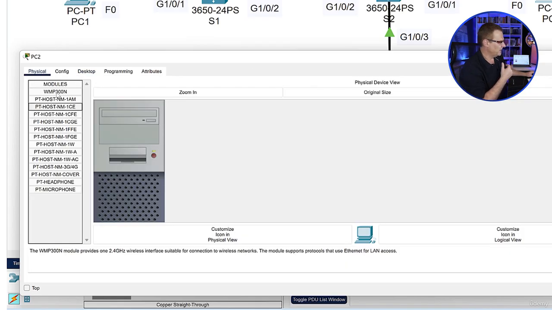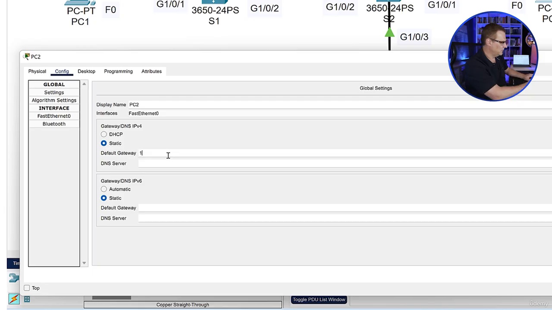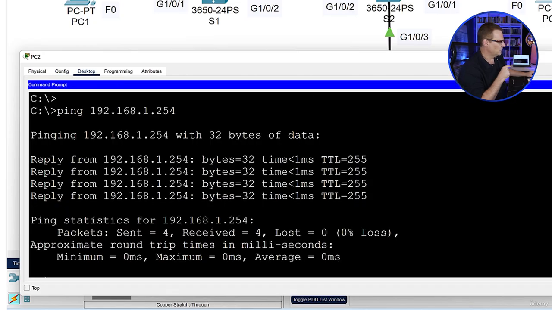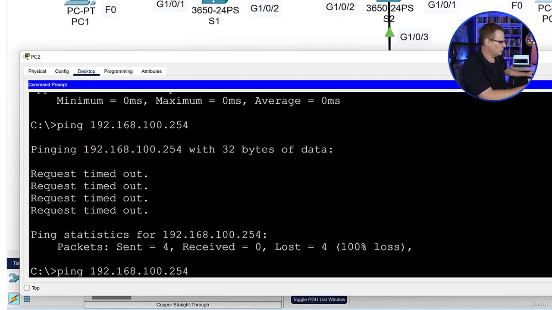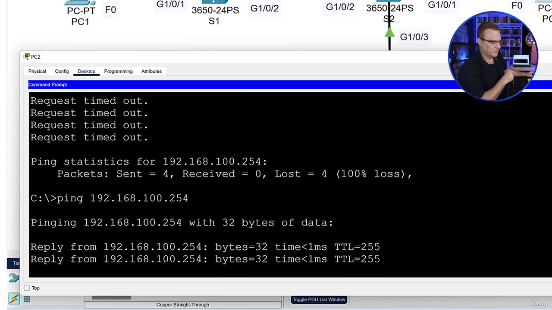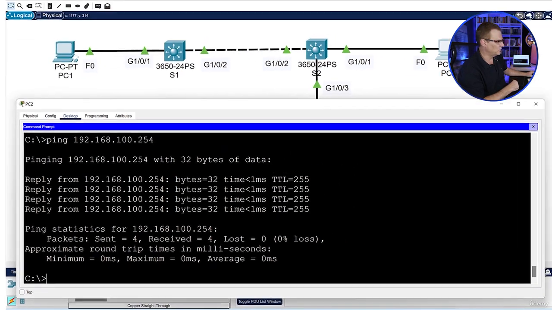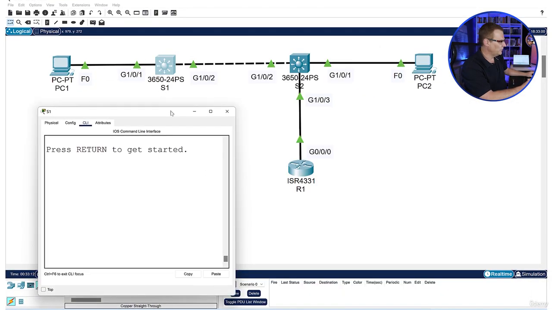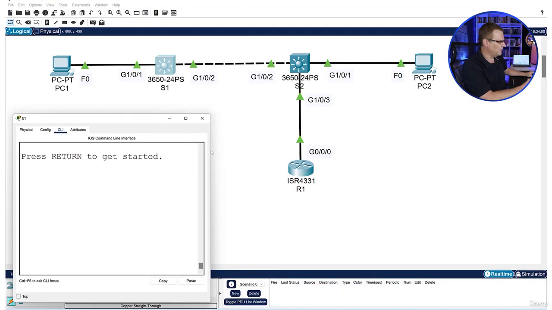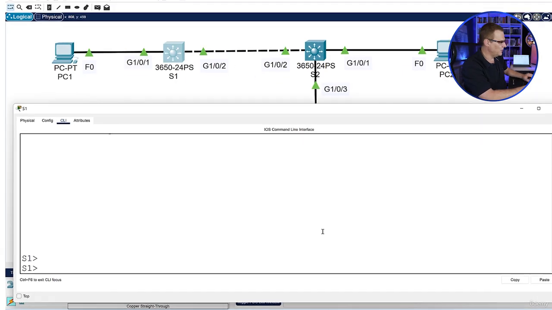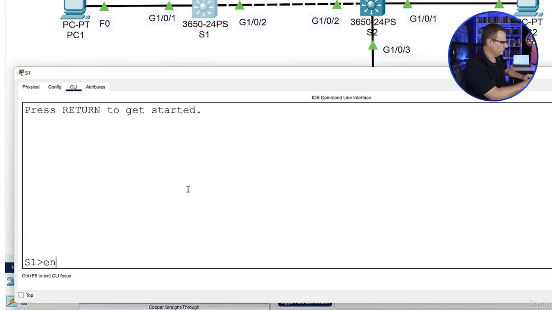We need to configure a default gateway on the PC so that when it doesn't know where to send the traffic, it sends it to the router with IP address 192.168.1.254. So if I go back to desktop and try that command again, notice it succeeds now because the PC says, okay, I don't know where this network is. I'll send it to the router. And it simply sends it to the router. The switches will also not be able to ping that network because they don't know what to do for unknown networks. So on switch 1, type enable.